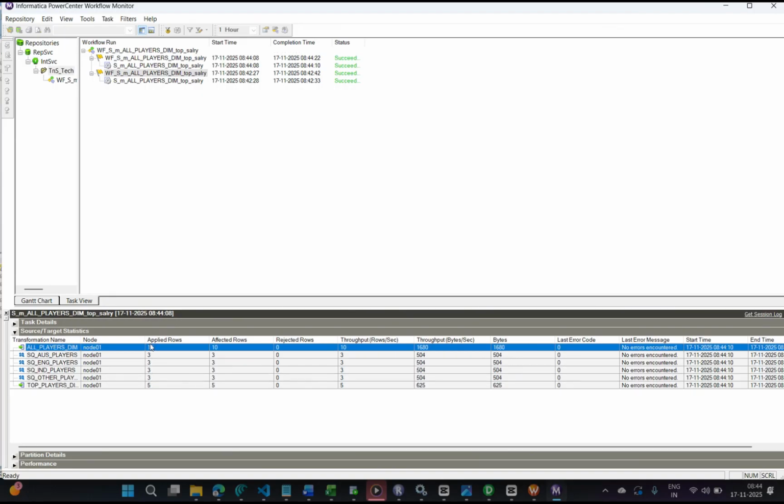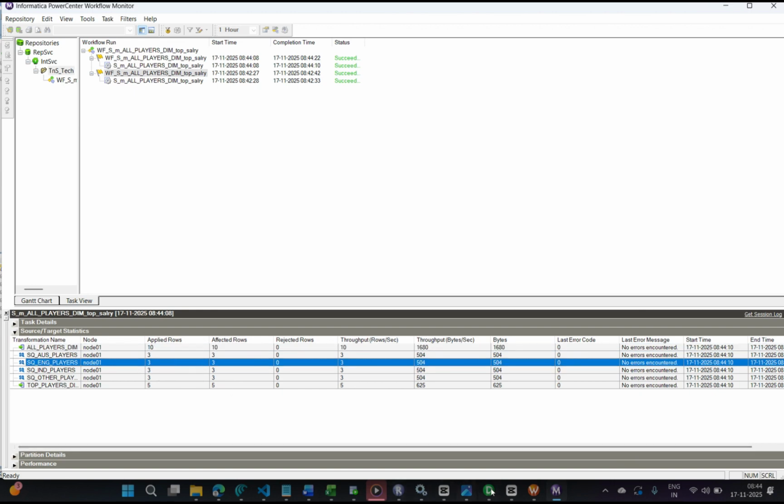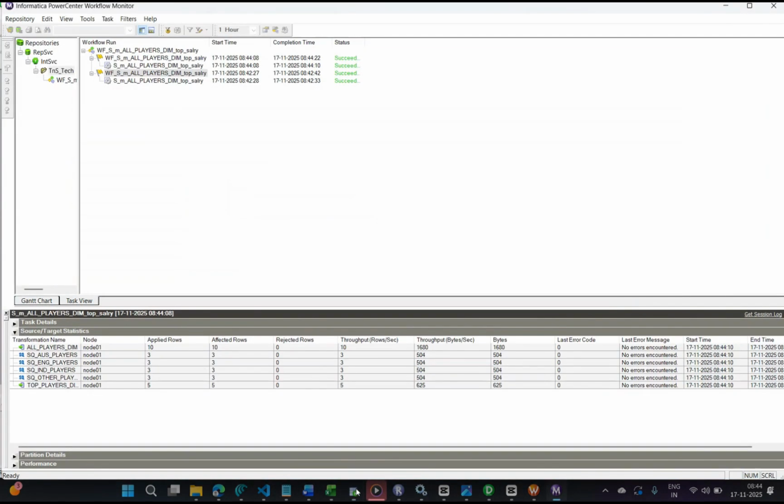It filtered out the duplicate records, right? Because in Australia players, Hardik Pandya is there. In England players, some duplication is there. So total 4 tables, 12 records should be there, but 2 duplicates are there. So it filtered out the duplicates.